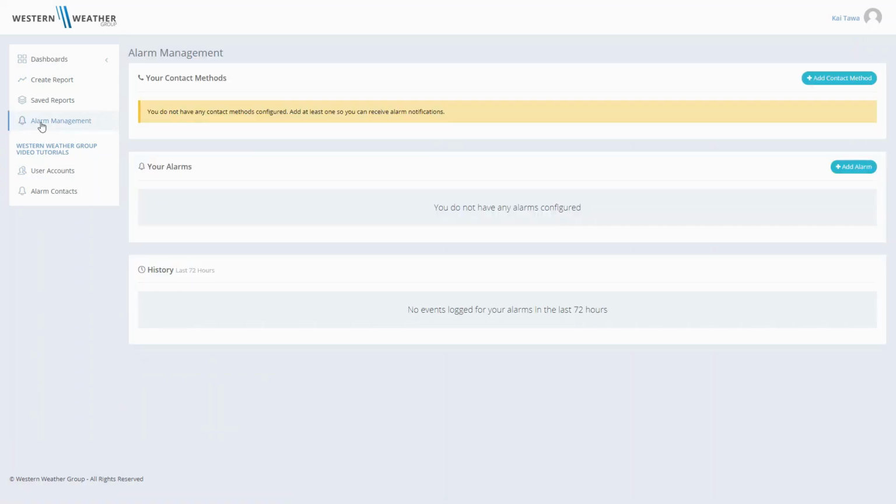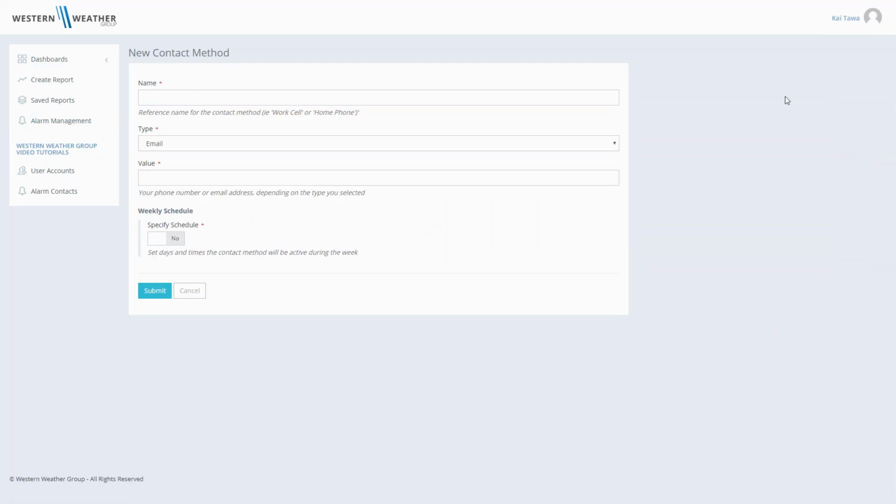Now, it's time to set up how you will receive alarms. Click on Add Contact Method in the upper right corner. Now that you're on the New Contact Method screen, type in the name of your contact method. Western Weather Group alarms can be sent in 3 different forms: email, text message, and phone call. In this example, we'll set up a phone call alarm, so I'll write work cell.